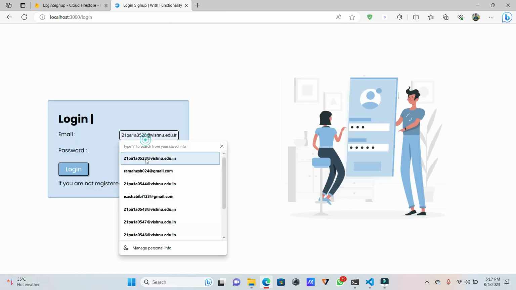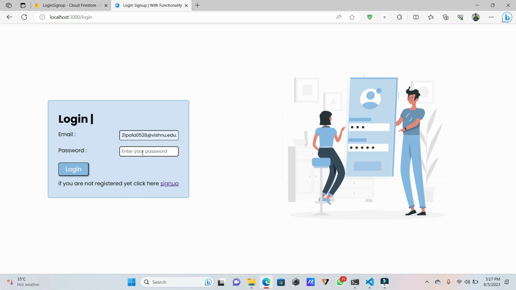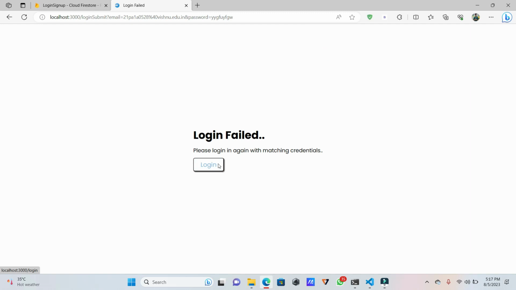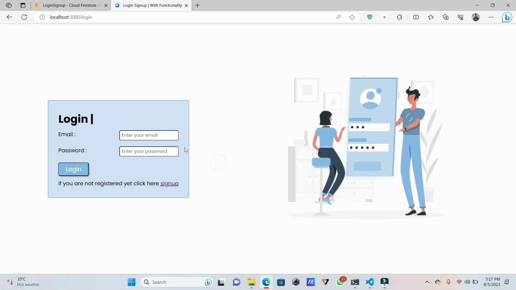If the login credentials were wrong, what happens? It says login failed. So please log in again with the matching credentials. That's it. Thank you.